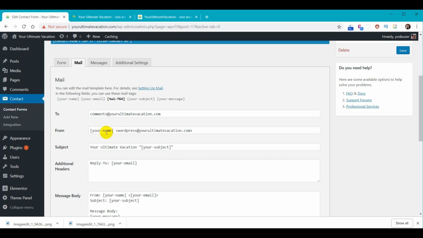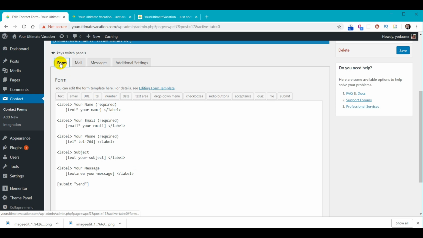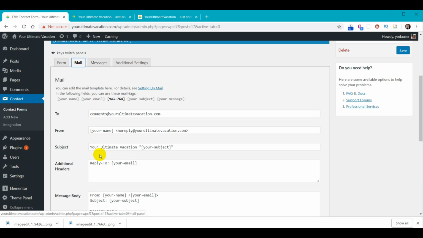Next, we're going to make an adjustment to the From field, meaning who did the email come from, and we're going to put no reply at yourultimatevacation.com. Now obviously that's not who it's really coming from, but that keeps the server happy. Who it's really coming from is under these additional headings that they already put there for you, where it says your-email, and if you look back at the form, that's the email they've submitted.